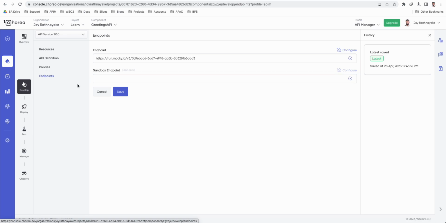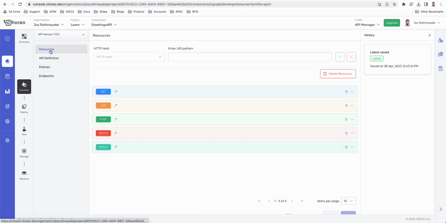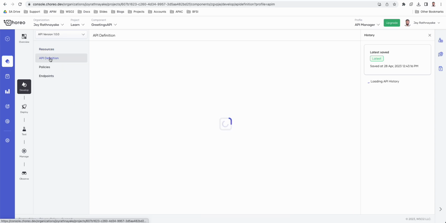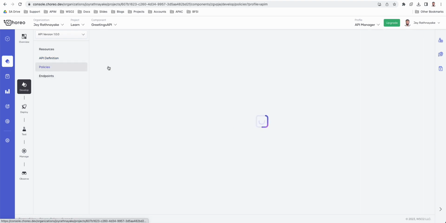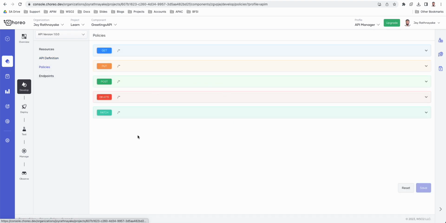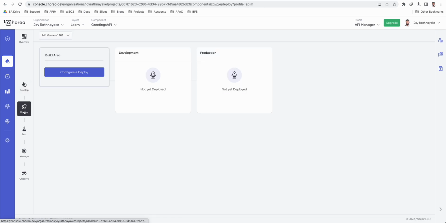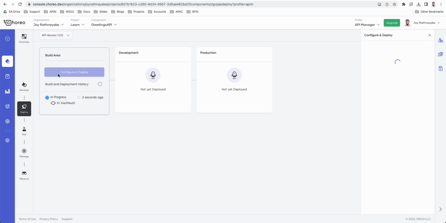So once you're happy with your configuration, once you go through this resource configuration, and if you're making any changes using the API definition tab, and if you are attaching any mediation policies, when you go through all these configuration steps, what you can do next is go to the deploy tab, and then in your build area, you can configure the deployment. So when you hit configure and deploy, here on the right hand side, you will be able to see what's going to happen behind the scenes.